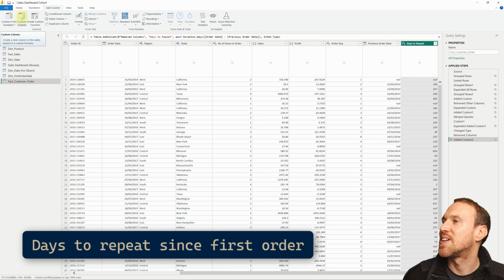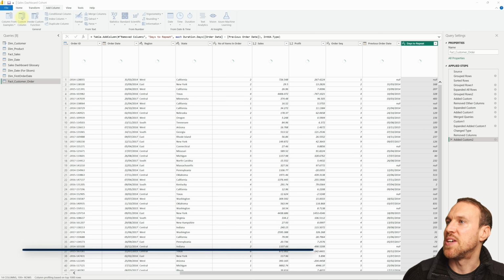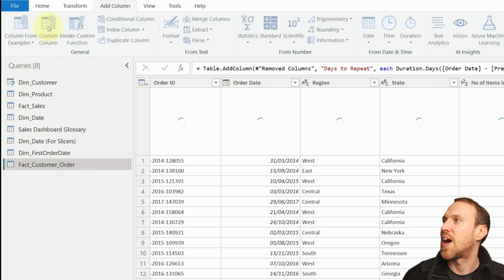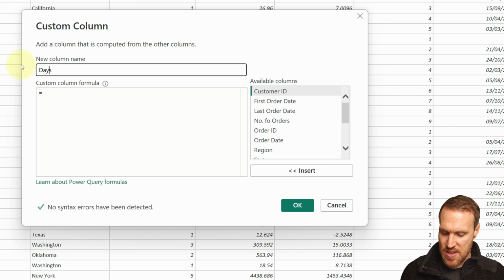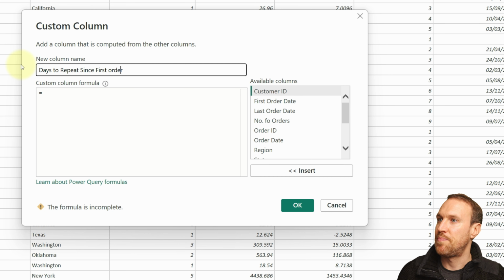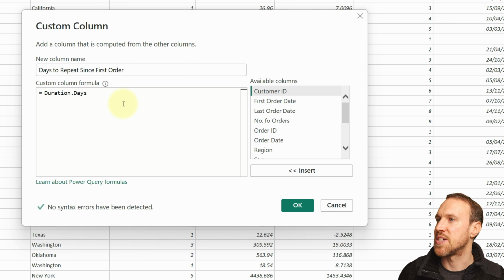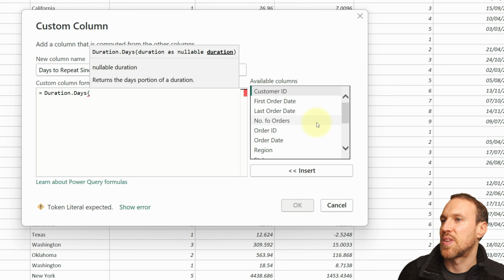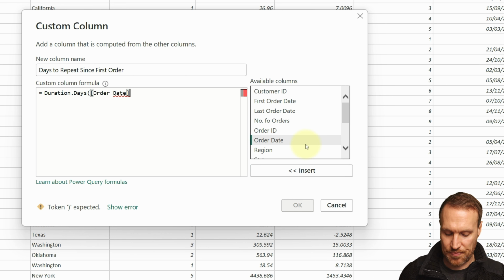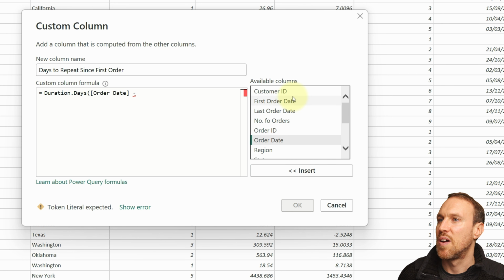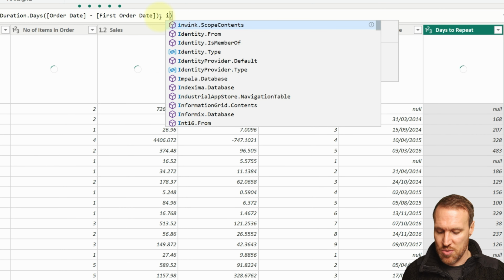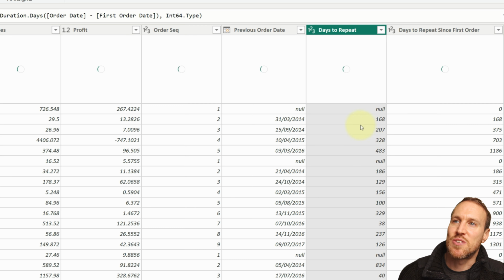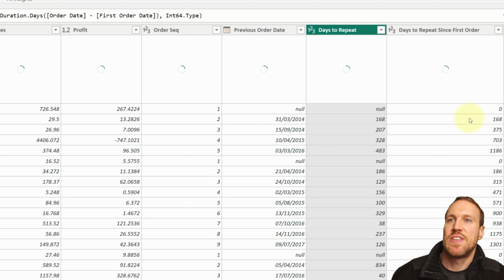We want to do exactly the same with the days to repeat since first order. So we want to do an add custom column again. For this one, we want to call it Days to Repeat with a capital R since first order. And again, if we type days, you'll get the option of Duration.Days down here, open bracket, and then order date minus first order date. Then close bracket, and then do okay. And again, let's change this to a whole number. So now we can see these are the days that it took to repeat from each order, and then this is from the first order date.